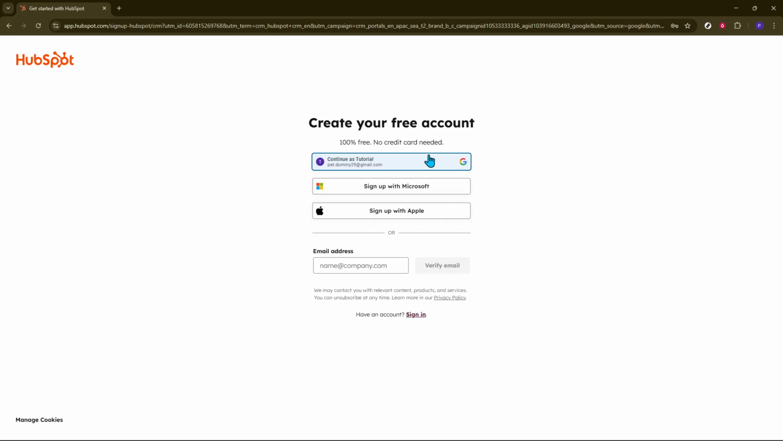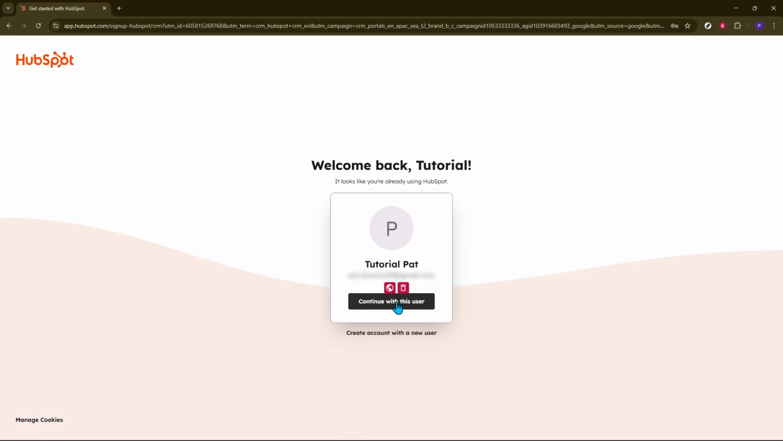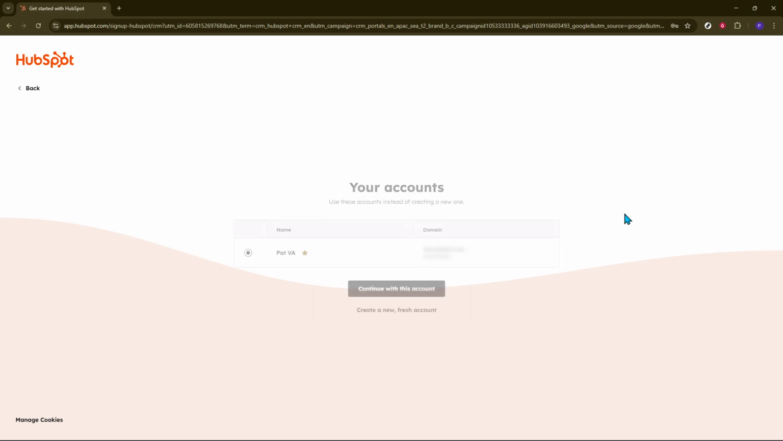Once you've logged in, select the account you want to use for this integration and click on Continue with this account. This ensures you're working with the correct settings and data that align with your business needs.